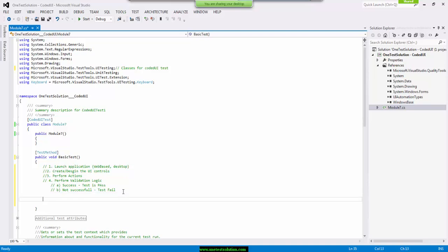So let's see how we create. Let's start from the first step: how we launch. We are going to look at the web-based application. Over the period of time, we'll see desktop-based applications as well. So for a web-based application, we need to launch a web browser.